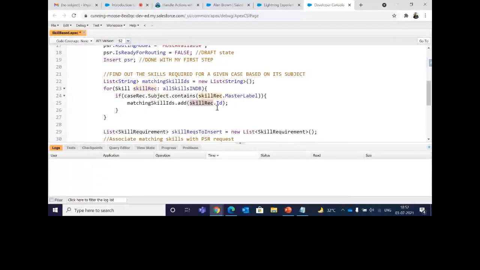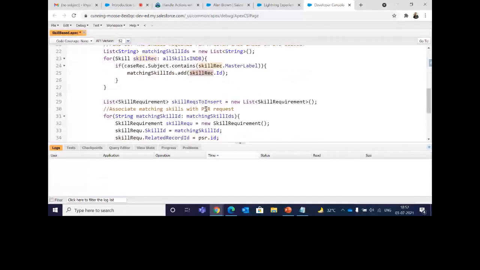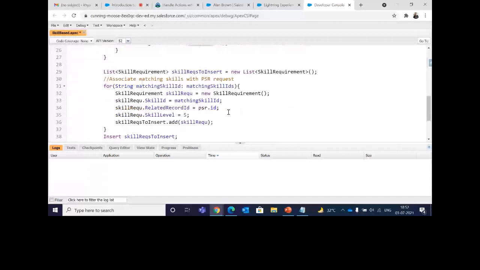Now, when we have the skill IDs, we need to associate these skill IDs with the PSR request. For that, I have given a skill requirement list, and we are running a loop and creating an object, and need to tell which skill we are associating. For that, I have given the skill ID with the matching skill level. As I said, it is 5 for now, like we have given the average one. And I'll add the skill request to associate this matching skill with the PSR request.